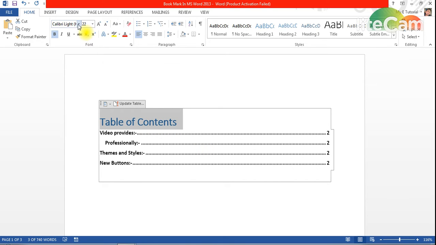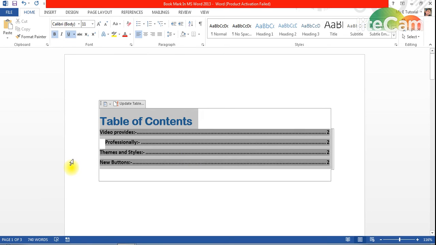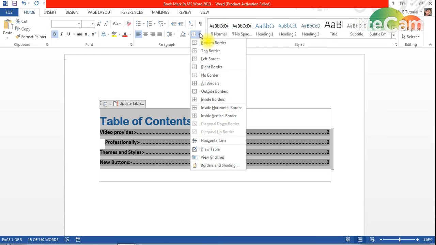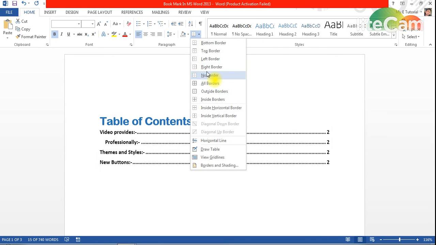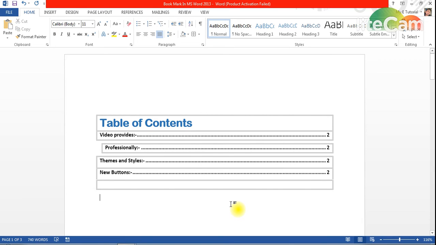From here I can, yes, from here I can give any border if I want to give a border. So this is the way by which you can operate and play with the table of content.